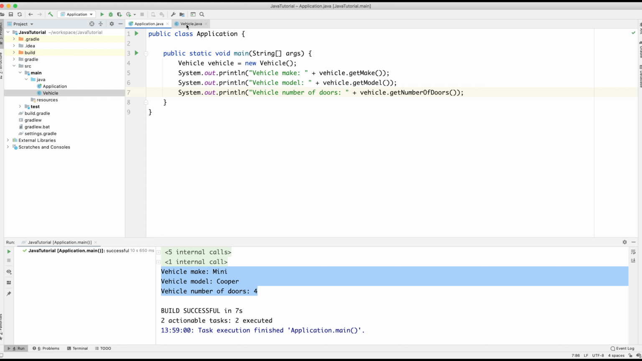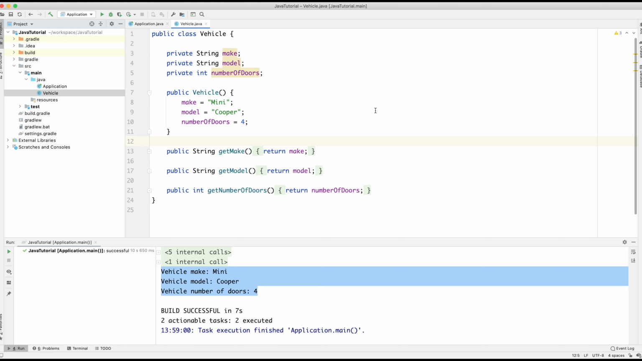Let's go to our vehicle class, and you can see here that when we create an instance of the vehicle class, we're always setting the make, the model, and the number of doors to fixed values. So let's create a way that when we create an instance of the vehicle, we can set it to whatever make, model, and number of doors we want to. And to do that, we need to create a second constructor, and you can have as many constructors as you need in a class.